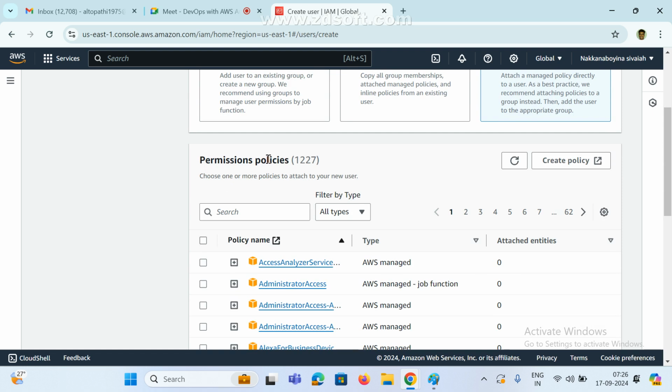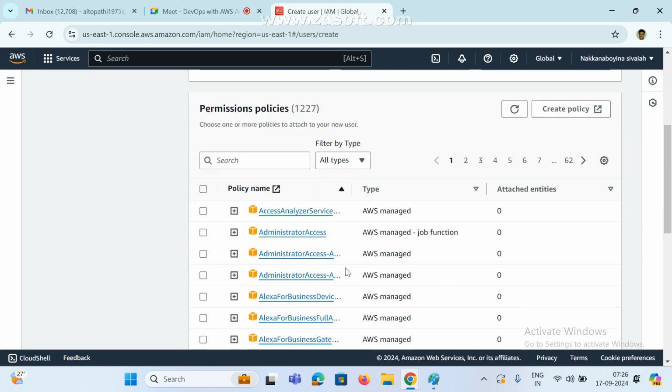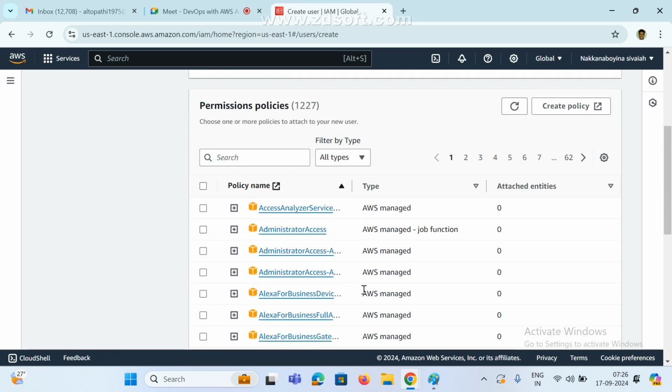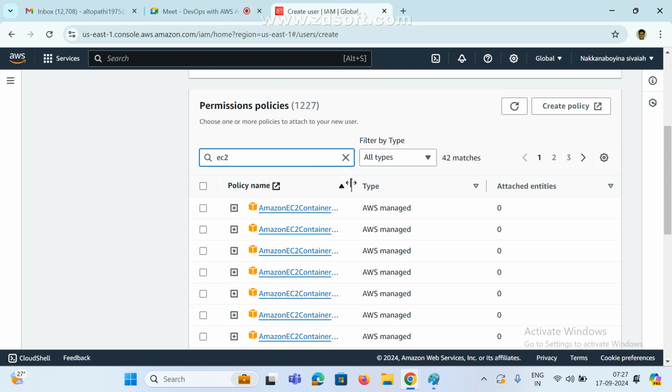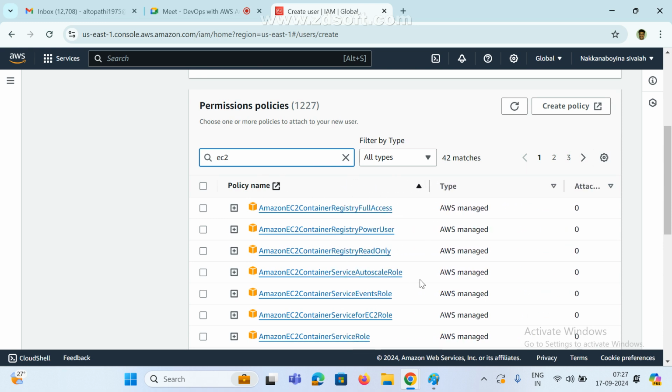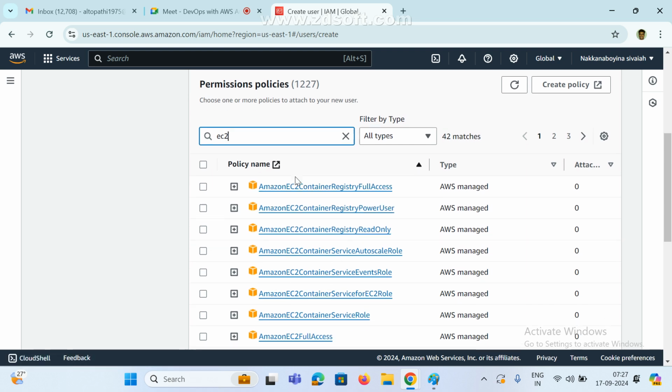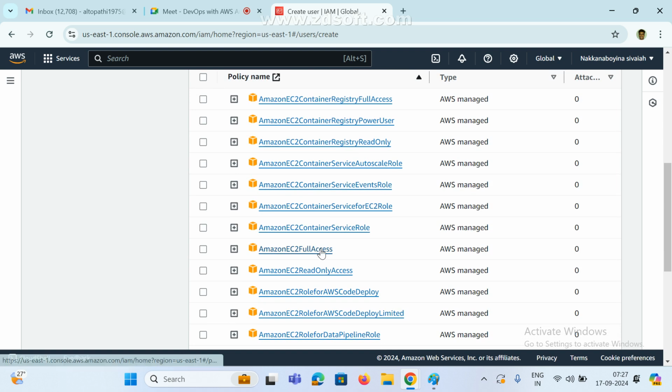Now for this user, I'm going to give, for example, read access. Here type in the search, this is the global search. We can search which access I want to give: EC2, right? Now expand this one, EC2. Check it here: Amazon EC2 container, Amazon EC2 full access, Amazon EC2 read only access. So now I'm selecting Amazon EC2 read only access.